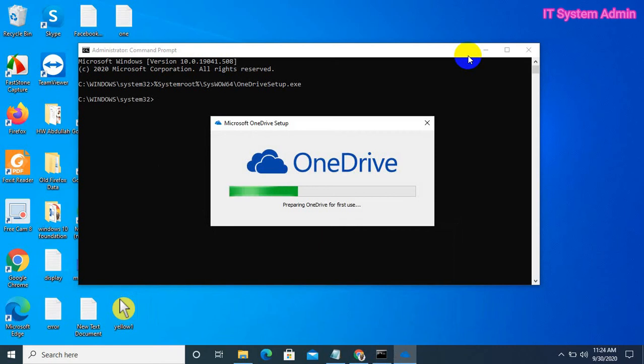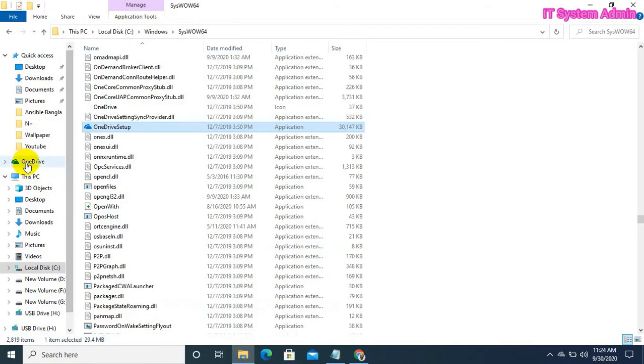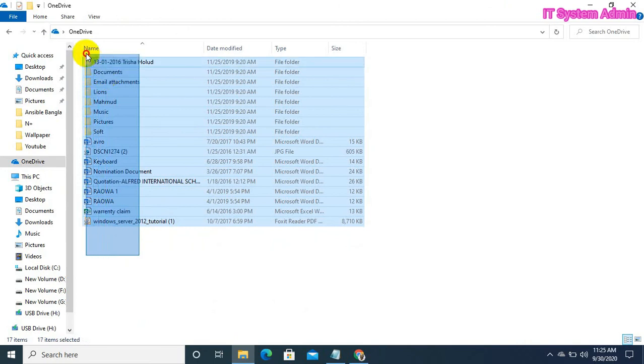Please wait some time. Look, now OneDrive is installing. Okay, installation has been completed. Look, here is OneDrive. It shows all the data that I have backed up previously.